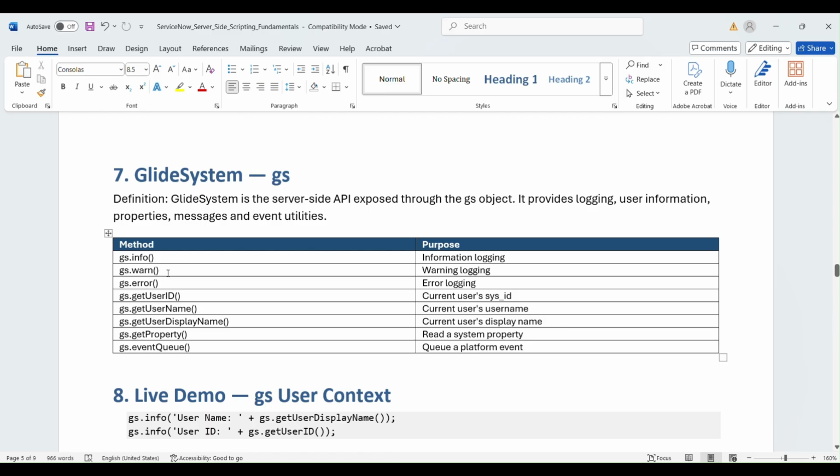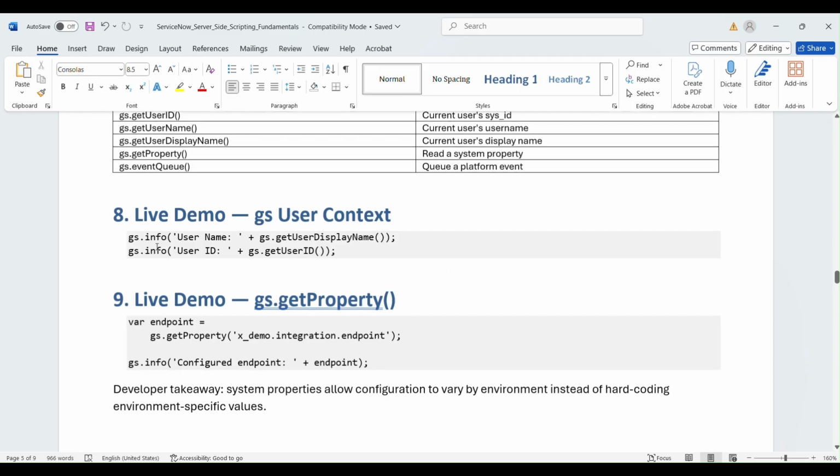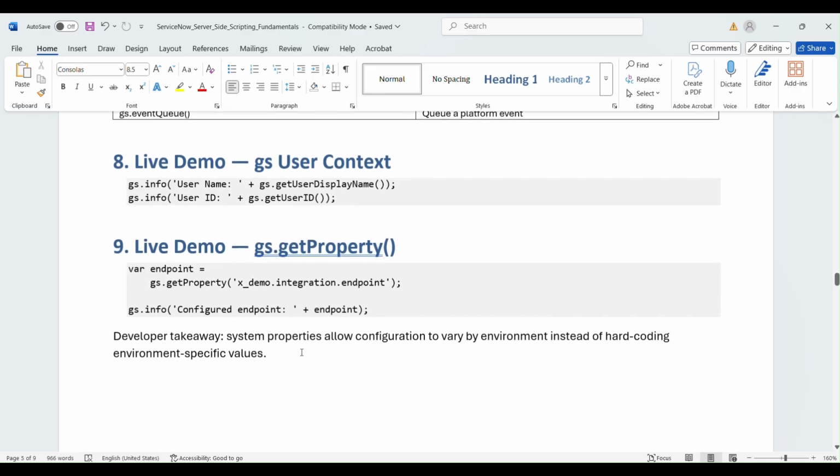I listed some popular functions we will be using frequently, but there are so many functions under glide system. You can go through the documentation, you will find more. Event queue is queuing a platform event, and getProperty is reading a system property. Then display name, username, user ID, and also information logging, warning logging, and error logging. And gs.info we just used in the background script, when we printed the sys ID of the created incident.